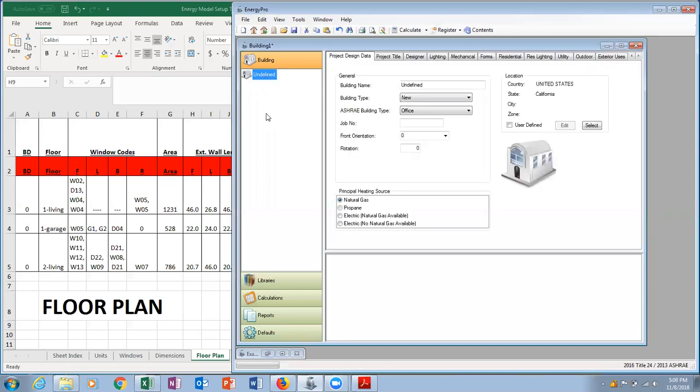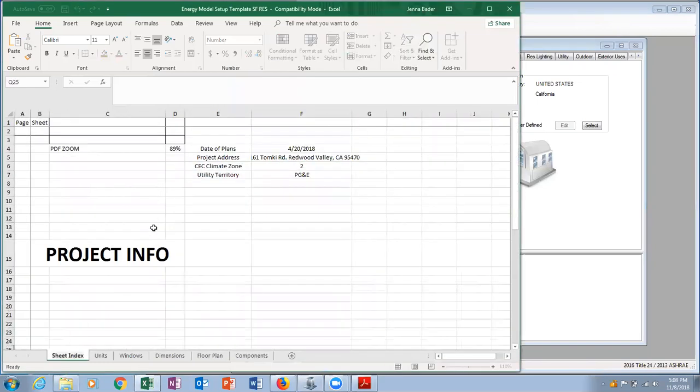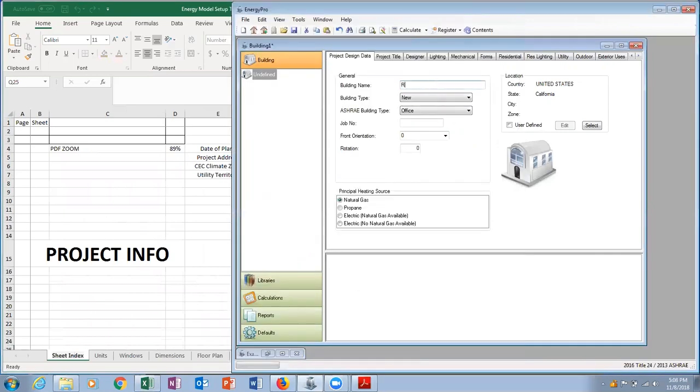And from here on the left-hand side, we're going to build essentially a building tree, starting out with the main building information, branching off into the HVAC, domestic hot water, and then the doors and the windows. Roof and slab, all of that is all going to be organized on the left-hand side. So to start off, we're going to name this building, and let's call it Redwood Valley.